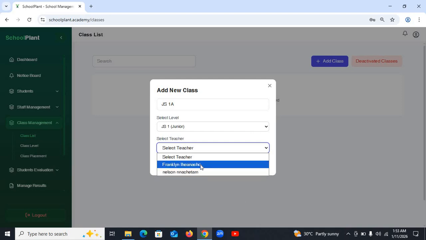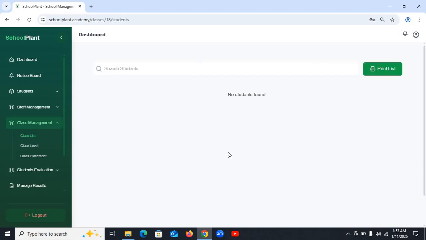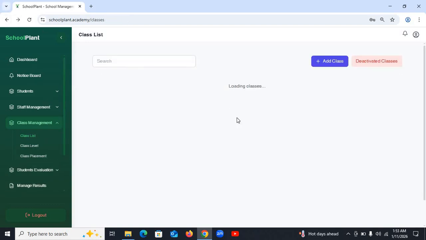So we'll be using a teacher named Franklin Ihanacho as a teacher that will be in charge of JSS 1A. And after that, we say add class. Automatically, the class is created. And when you create it, you can view the class from here. We have no students inside the class now. But we are going to add one.